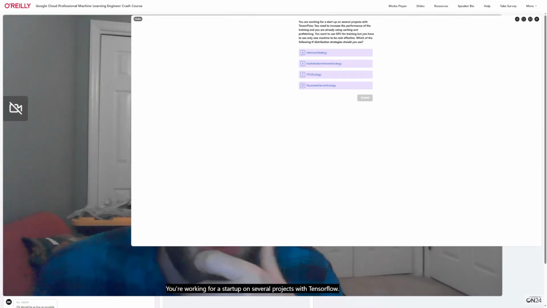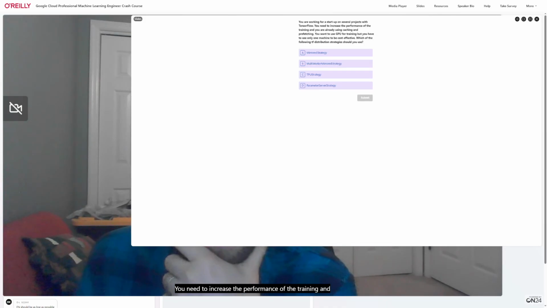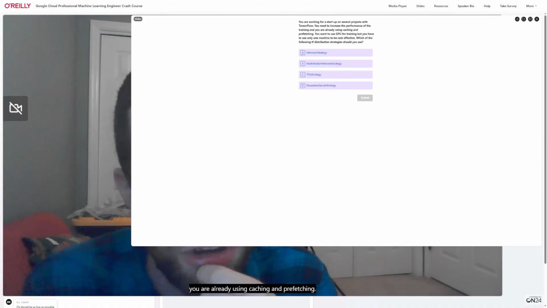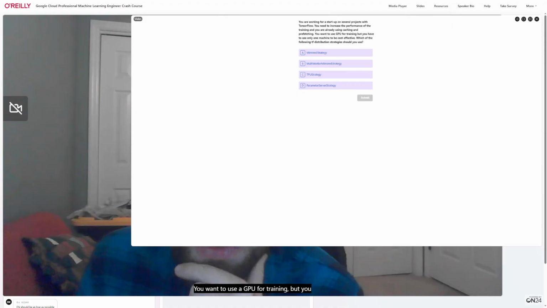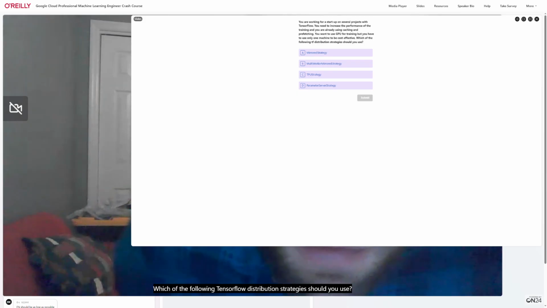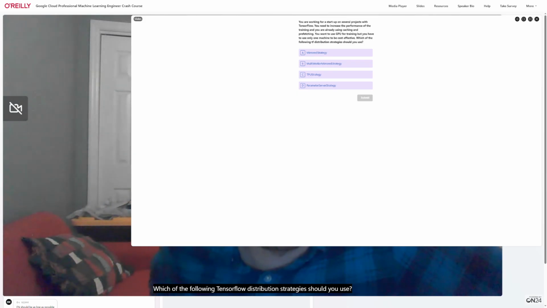You're working for a startup on several projects with TensorFlow. You need to increase the performance of the training, and you are already using caching and prefetching. You want to use a GPU for training, but you have to use only one machine to be cost effective. Which of the following TensorFlow distribution strategies should you use? Let's take 45 seconds on this.